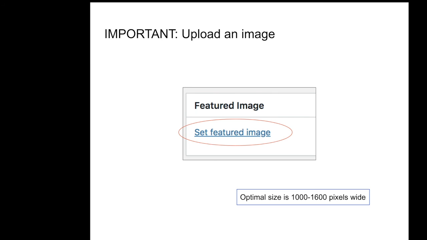Then underneath that, you will see featured image. Featured image is so important. If you look at the KSQD page, it is beautifully full of images. Your image optimal size is about 1,000 to 1,600 pixels wide, 72 DPI. Okay, don't put something enormous or it'll be very slow. Don't put something tiny or it'll be all ugly and pixelated.